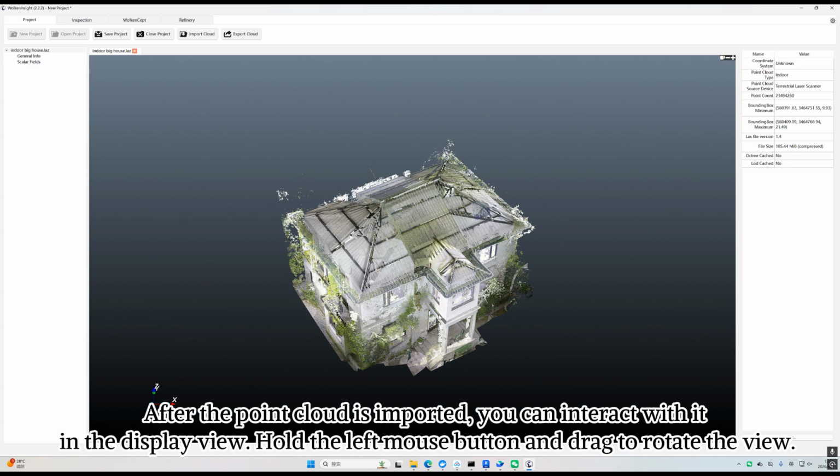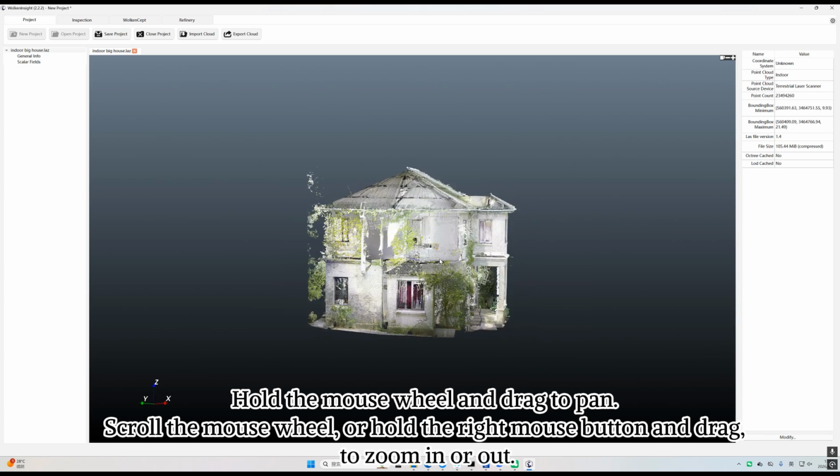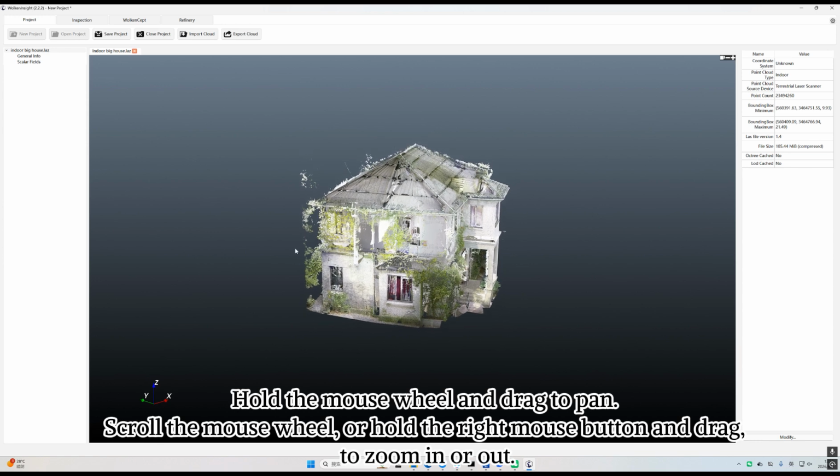In the display view, hold the left mouse button and drag to rotate the view. Hold the mouse wheel and drag to pan. Scroll the mouse wheel or hold the right mouse button and drag to zoom in or out.